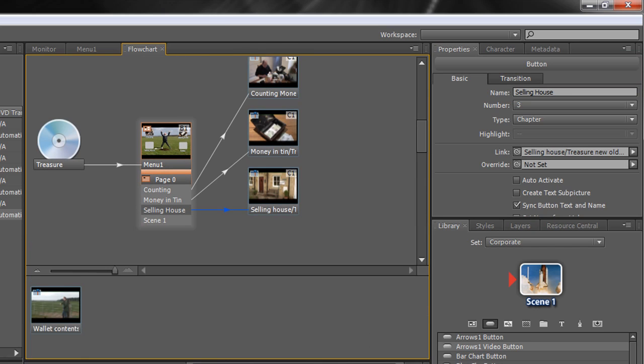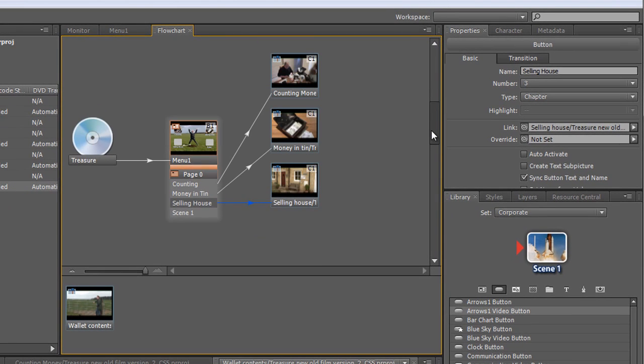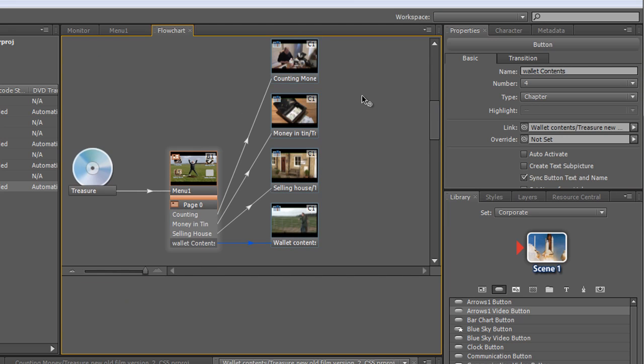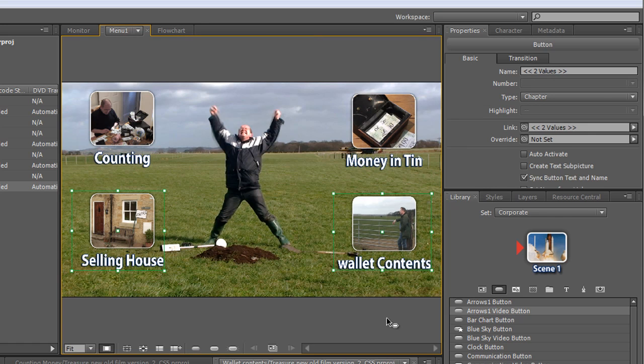I'm going to expand this a little bit so that we can see it a little bit more clearly. And the last one, where again it still says scene one, actually says wallet contents. So click on that. Again, we've got the properties for the button. So we can go over the old name and we can write the new name in. Wallet contents, hit return, and there we go, wallet contents is on that button, and then we can click, drag, drop, and there we have it. The disk goes in, the menu comes up, four buttons are selectable, each one will play a different timeline. Let's just go back to our menu and see what it looks like.